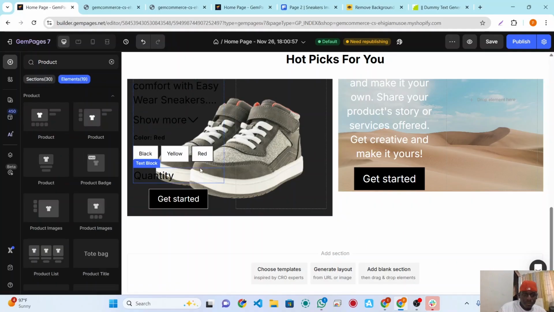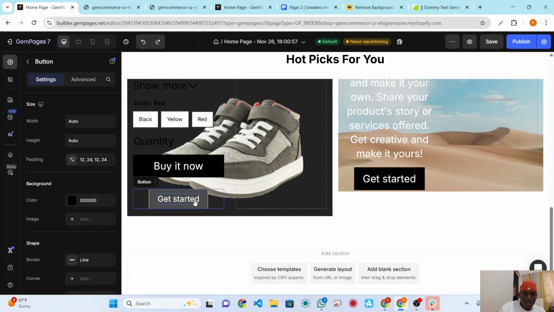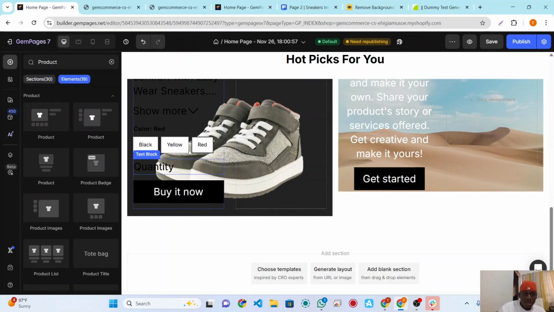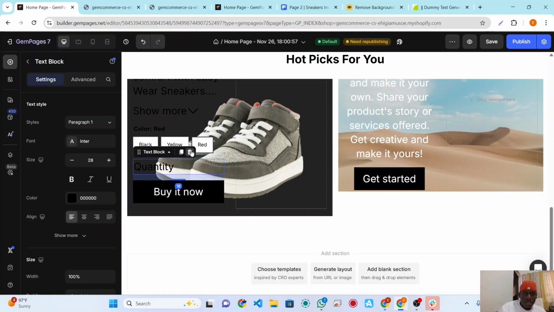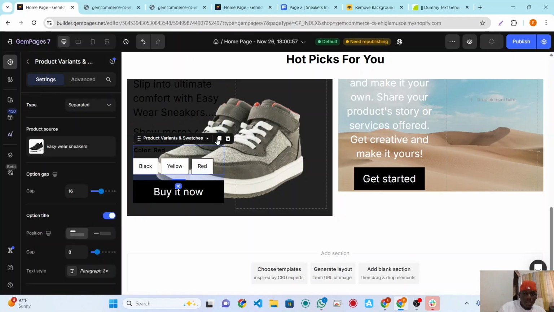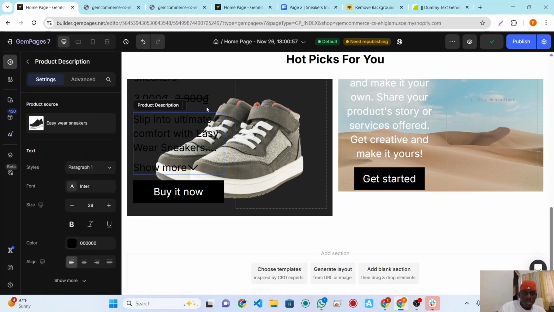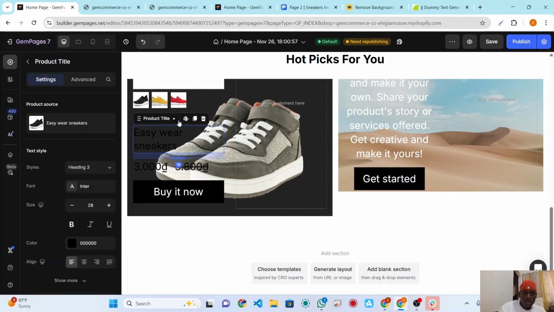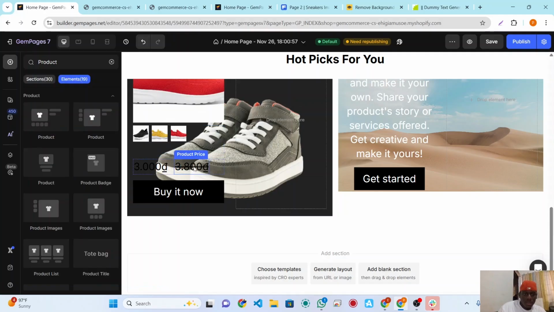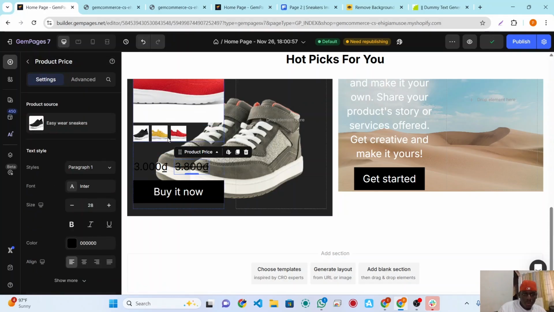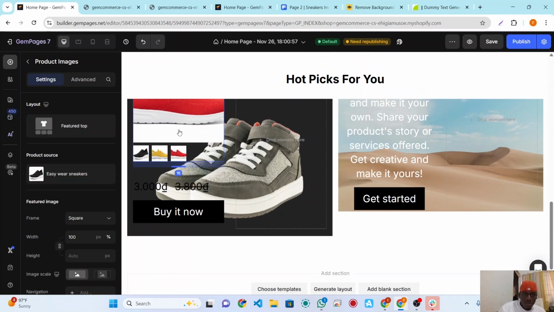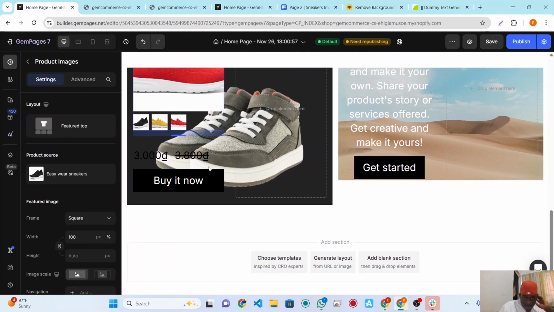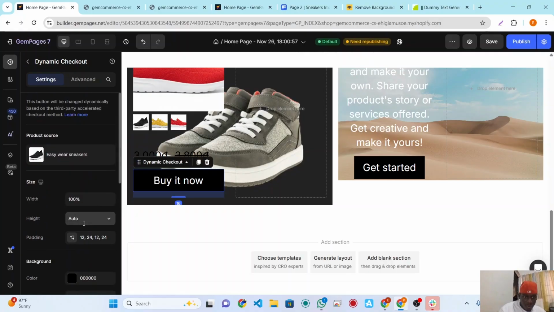But you know what? Let me go back. Let's use that buy now button. Then let's delete this one. Let me delete the other things I don't need. I don't need all this. Description, let's get rid of that. Price, let's get rid of that. The key price, product image, we get rid of it too. Let's reduce the size of the button first of all.